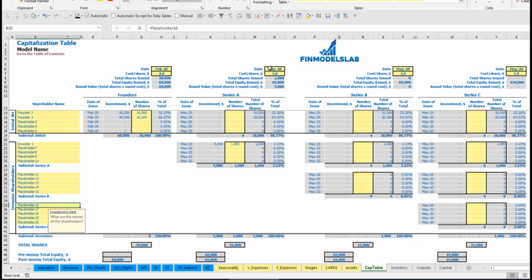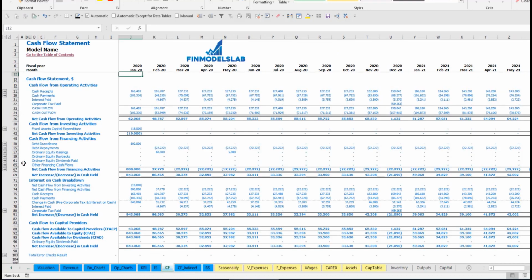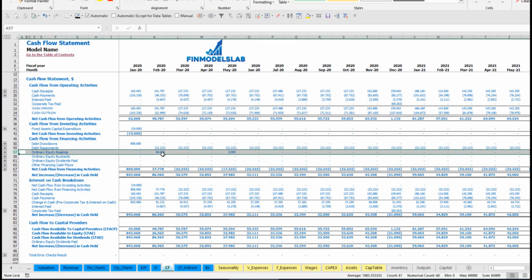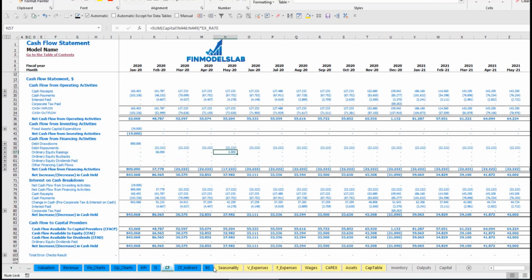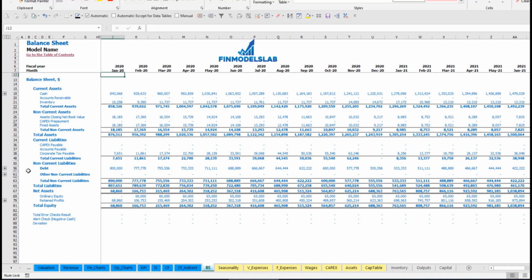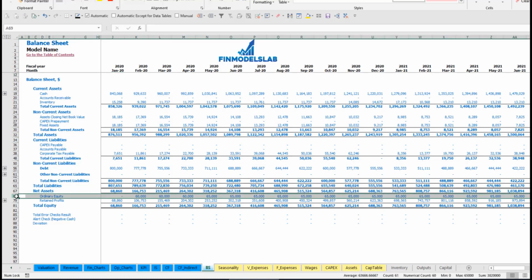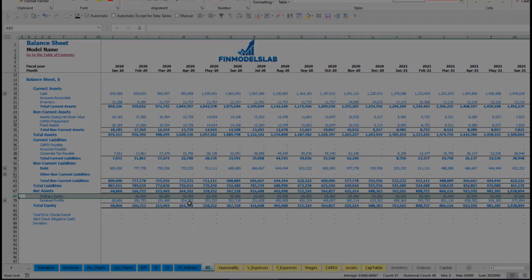You can also input some amounts for Series B and Series C. The same way, you can set up the date, cost of share, and up to 5 investors, up to 5 placeholders for number of shares. The amounts of funding you may see in the cash flow, in the ordinary equity raisings, and you may see the balance sheet. It shows you the total equity by months.